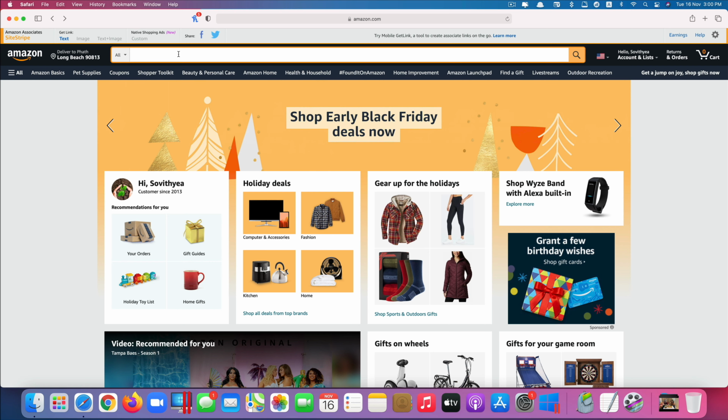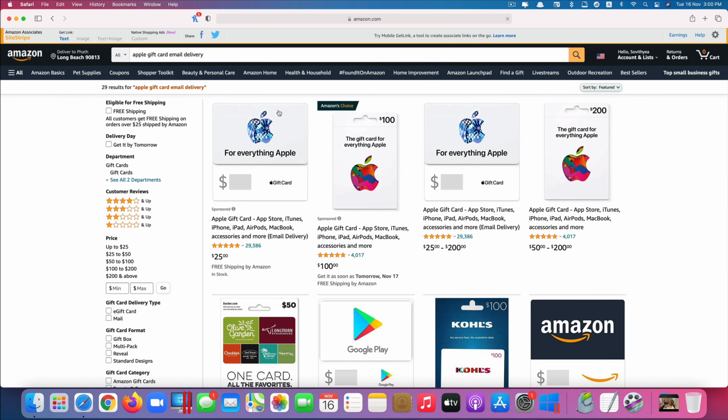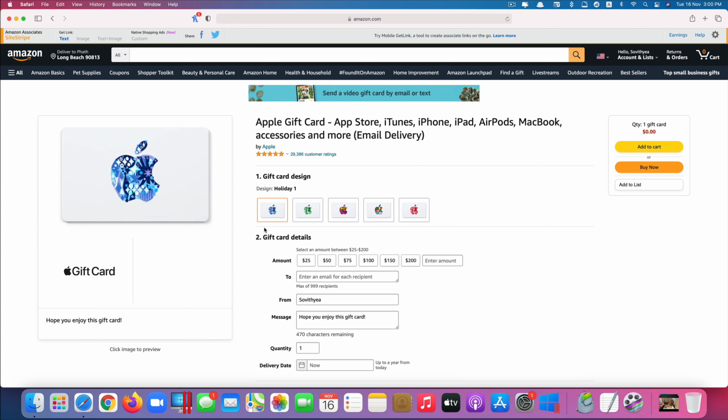So what you need to do is type in Apple gift card and then choose email delivery. Why do we choose email delivery? Because we want to redeem it quickly and purchase immediately. We don't want to wait for the gift card to be shipped for a few days or a week before we can get our hands on it. Once you purchase it, it will send the gift card code to your email, and you just use that gift card code and redeem it on the Apple website, and then you can purchase Apple products from there.